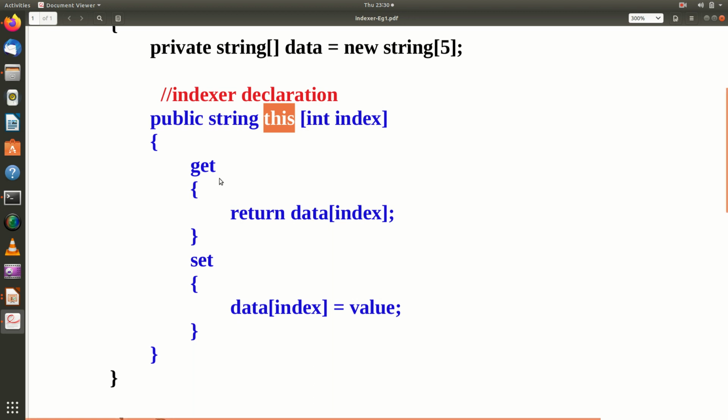Then, as you declare a property, you can declare an indexer with getter and setter methods. In the getter method, we retrieve the data. What is the value we want to retrieve here? I want to retrieve the element of this string data by giving an index. So I simply say return data, which is the name of the string data, and the index which I am passing here.